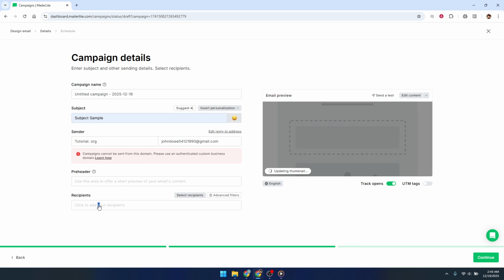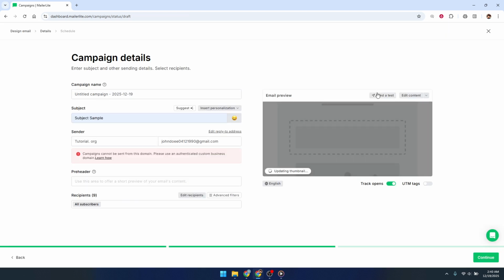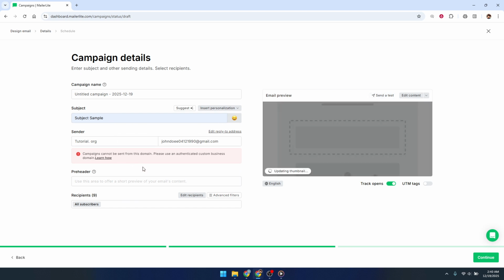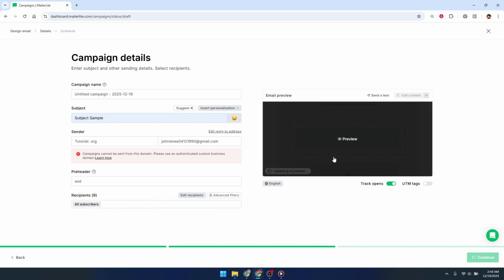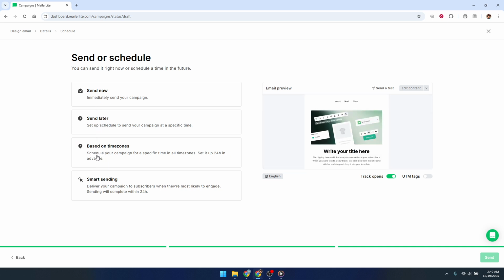Before you send anything, always preview and test. Use the preview and test option to see how your email will look and send a test email to yourself. Open it on both desktop and mobile if you can, and check links, images, and formatting. Once you're happy, click Done Editing. Review all the details one more time, then choose whether to send immediately or schedule for later. You can even use time zone-based sending so subscribers receive your email at a consistent local time.